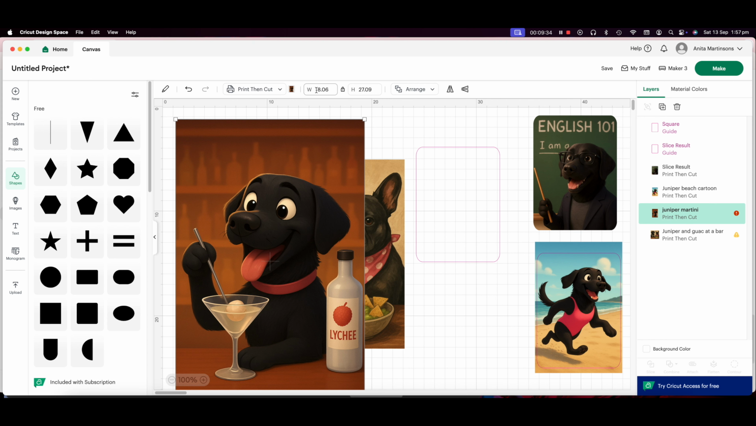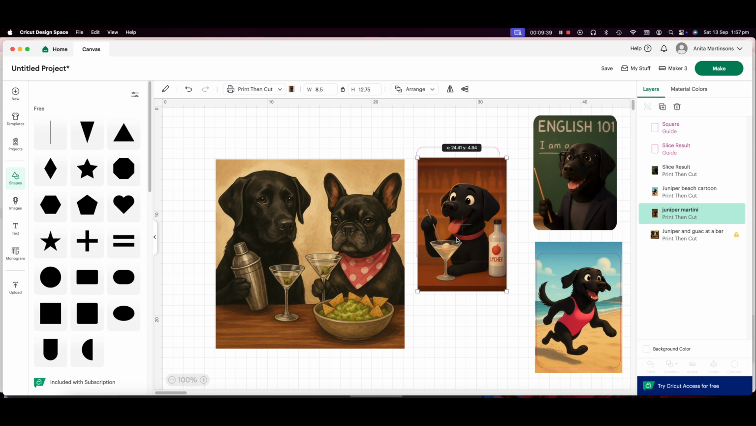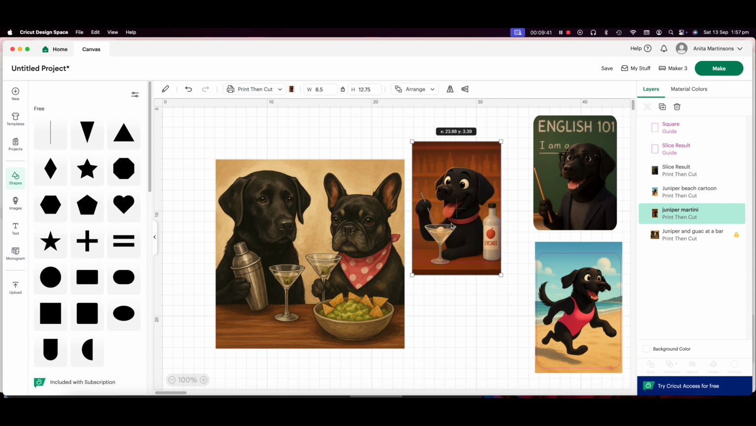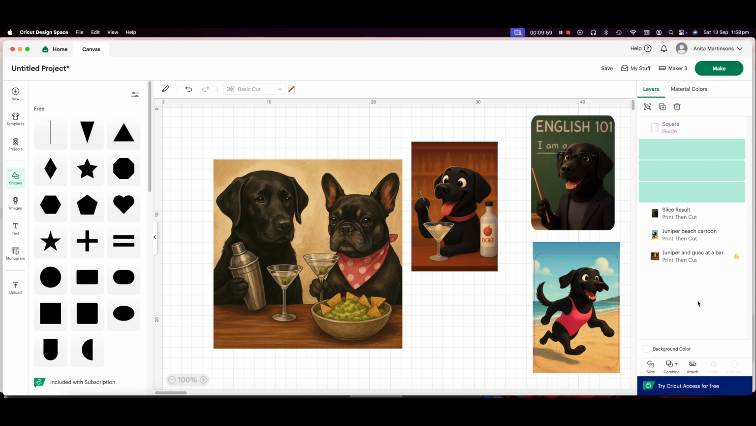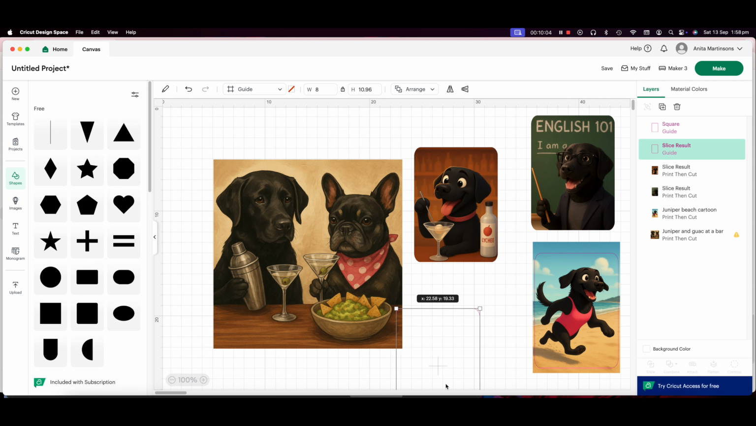So I've got the guide, I've put it over the top of the martini image, and I've fit it all in, highlighted both or selected both, clicked on Slice, get rid of the slice result, and then I've got another one. And these are actually turning out to be really quite cute. I knew they were going to be cute, but I wasn't sure if they were going to come up as well as they have.